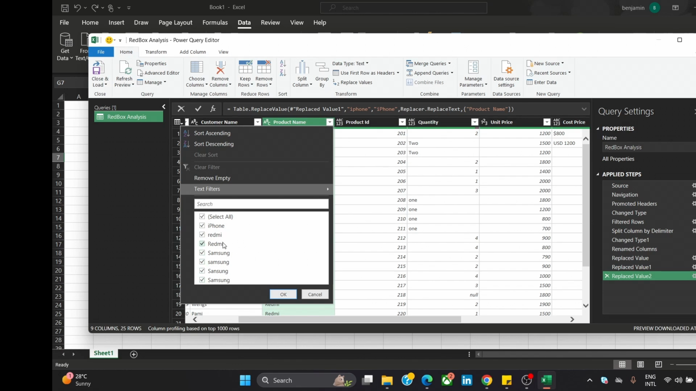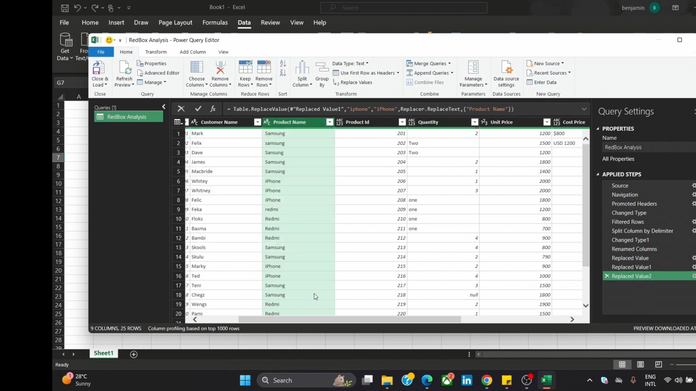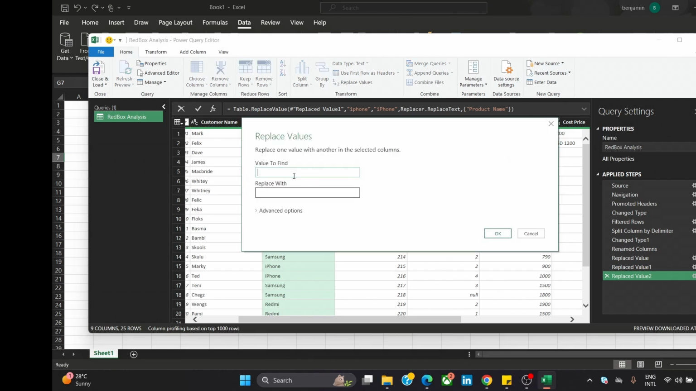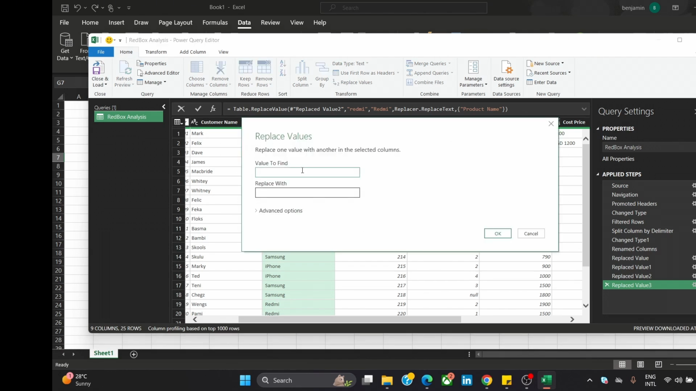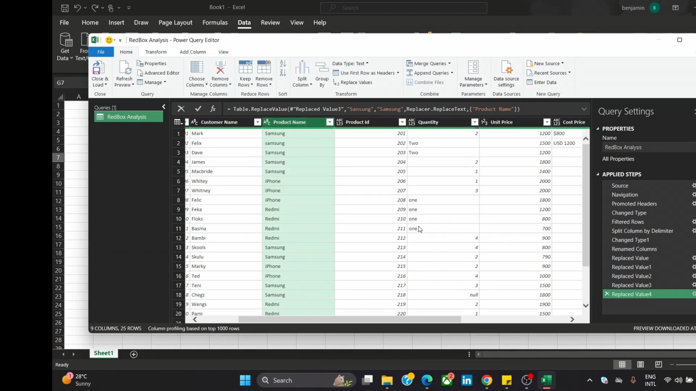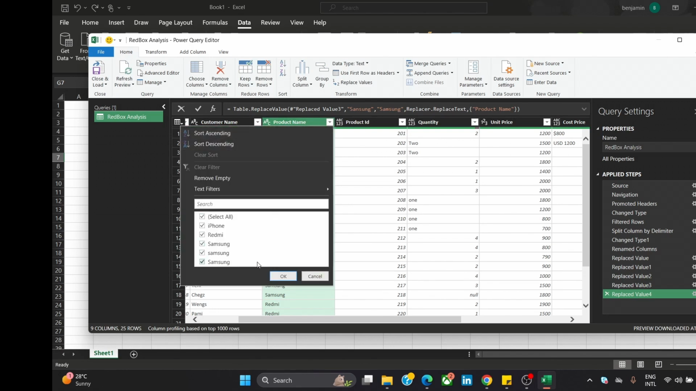Now let's do the same for Redmi. Okay. Now what we have to do is we go over to our replace values. Okay. Then we say replace Redmi with Redmi. Then we say okay. Now, another thing we have to do is we have to replace Samsung with Samsung. Then we go to replace value and we say replace Samsung with Samsung. Then we say okay. Then the next thing we have to do, let's go over and look at this again.